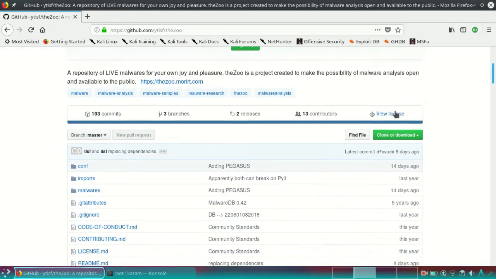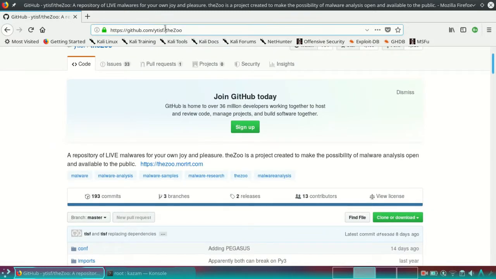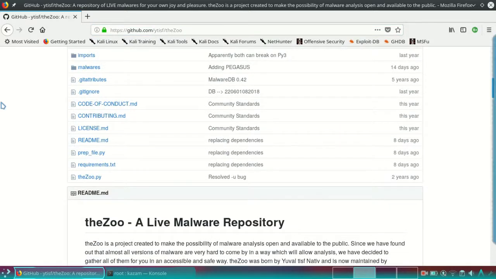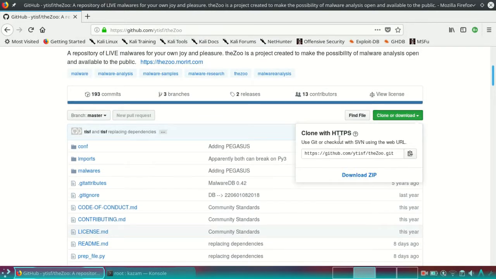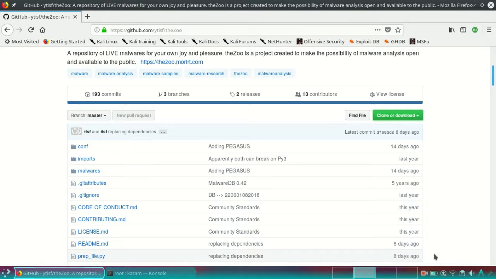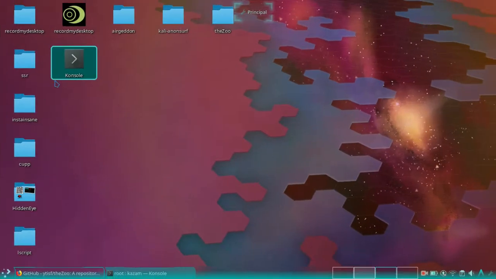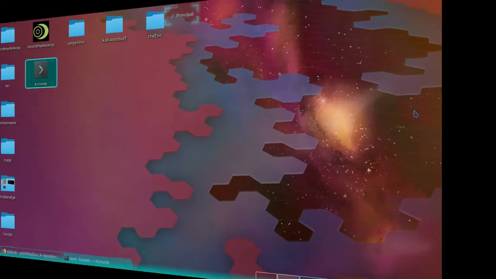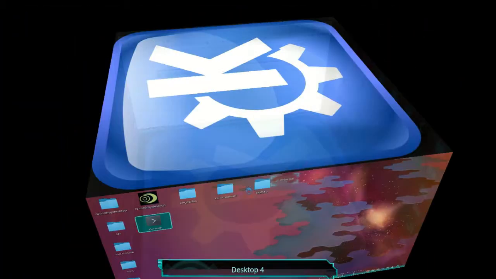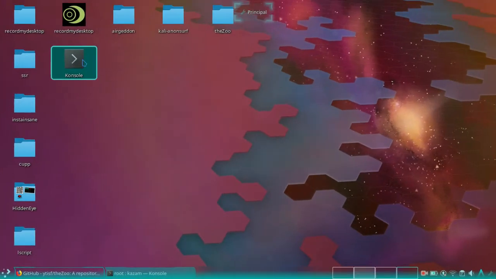So what we have here is the repository for theZoo. This is the creator of theZoo, and what you can do is come here, clone or download. You already know this. As I'm working with Kali KDE, I can just switch desktops like this, so don't be confused if you see me doing it.